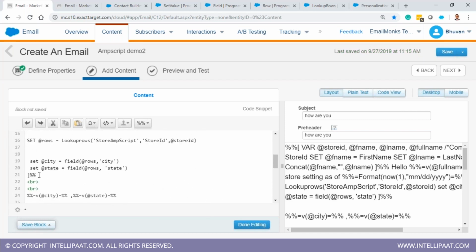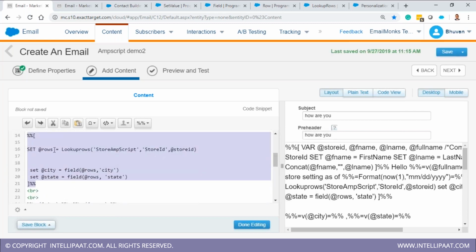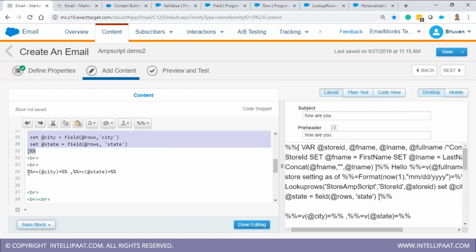Okay, so now that was the end of this block wherein I was getting the row, adding the value from that row city into city and state variable, and then basically at the end of it publishing it. Okay, now let's save it, which is automatically saved. I'll do next.